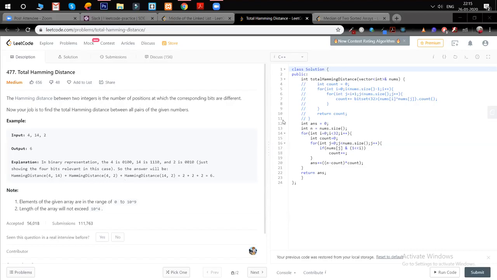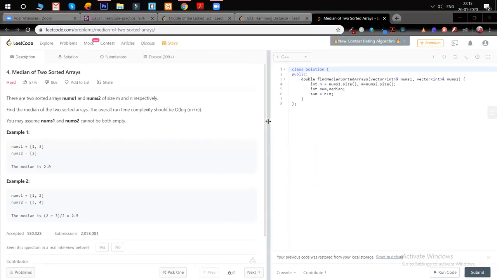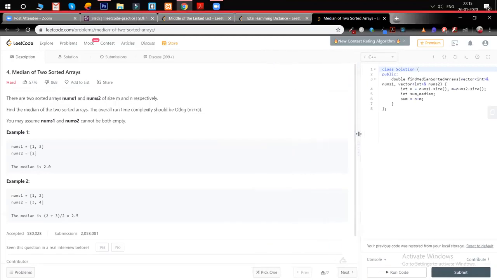Okay, fine. So we're moving to the next question. I guess this question is pretty common in various interviews, and it is on almost every website, like HackerRank. So we just have to find the median of two sorted arrays, and the sizes of the two sorted arrays may be different.